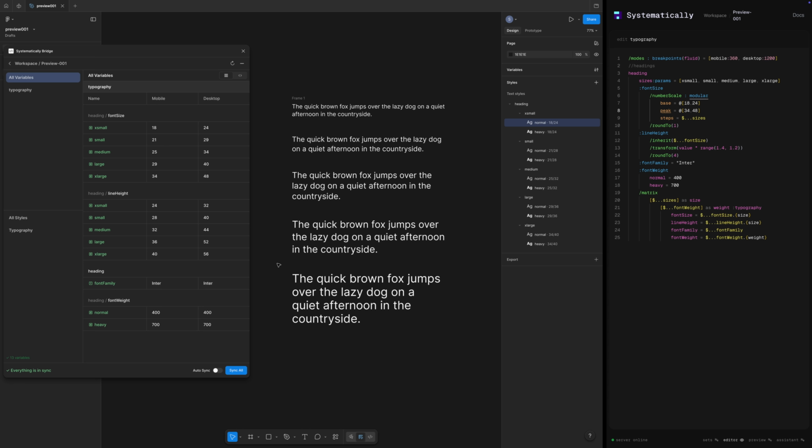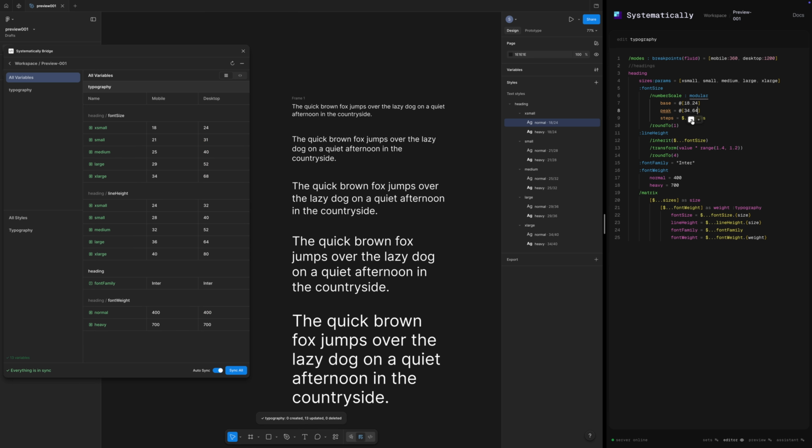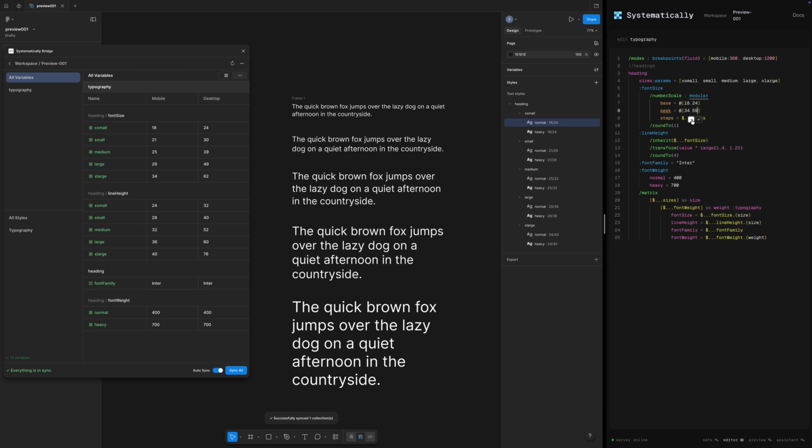If you want to see instant updates, you can toggle auto sync. With this on, tweaks in Systematically flow directly into Figma in real time. No manual exports, just pure system architecture.